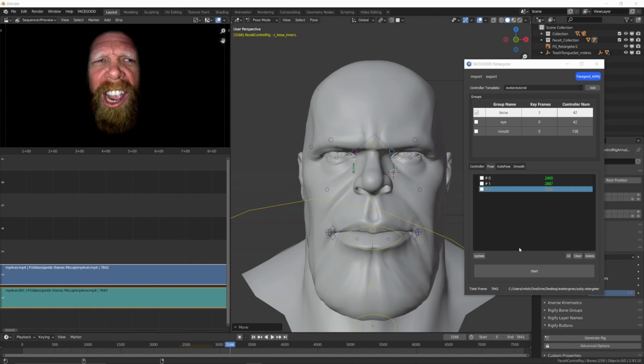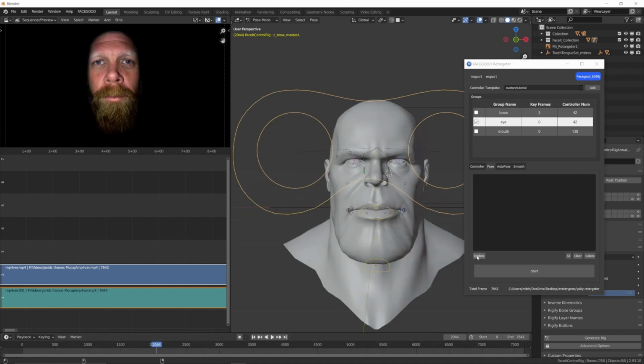When all of the poses for this group have been updated, click on the Start button. Now you can scroll through the timeline to check that the face animation matches the video reference. If it needs further adjustment, you can always add keyframes, pose the expression to match, and click the Start button again for the plugin to re-evaluate the retargeting. The process for the eyes and mouth groups is exactly the same.